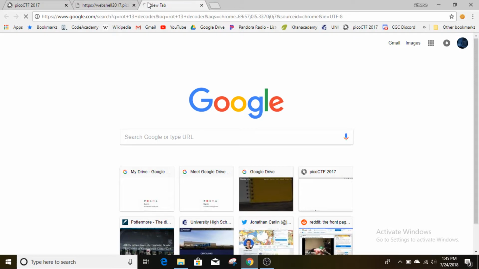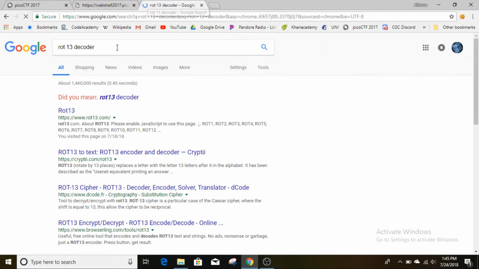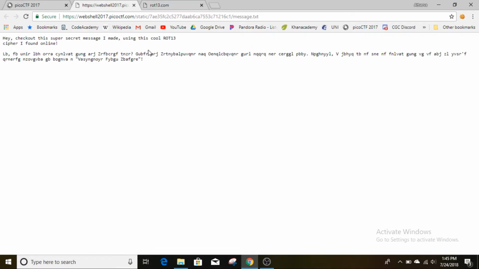So ROT13 is what's known as a cipher to hide the meaning of a message. And basically what ROT13 does is it involves shifting all the letters by 13. So A, the first letter, becomes N, the 14th letter. B becomes O, the 15th letter, and so on. Z becomes M, the 13th letter, like that.